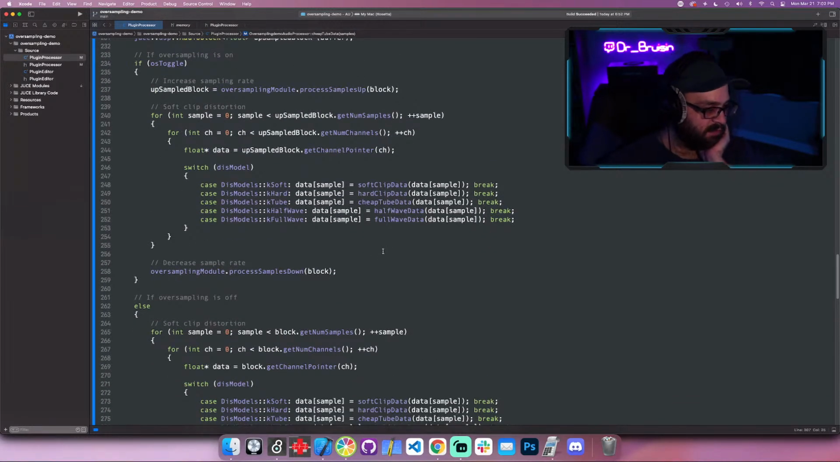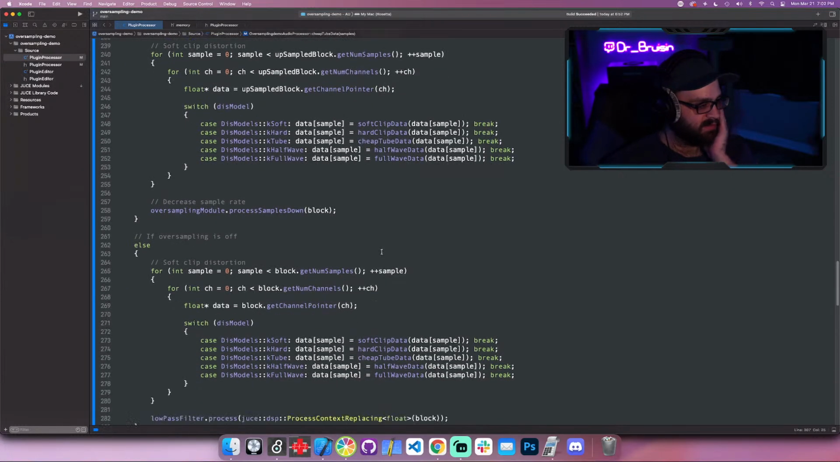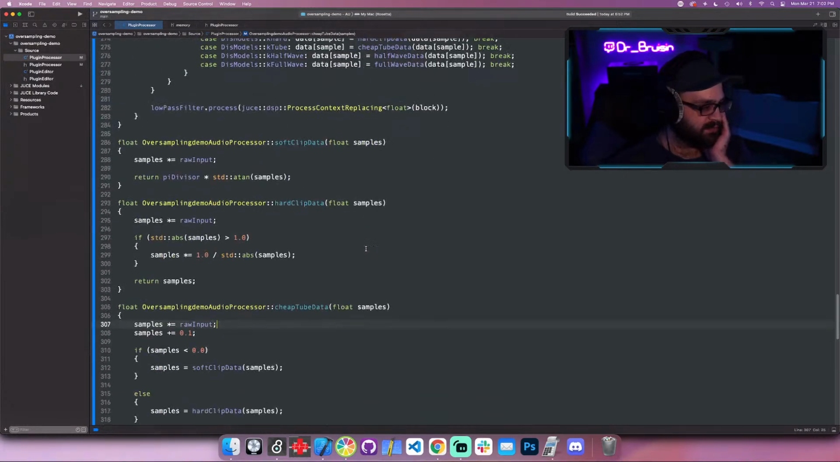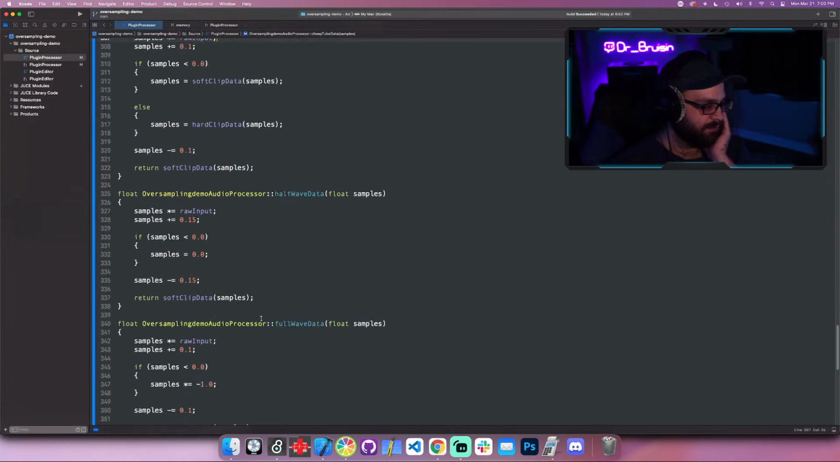I feel like there's definitely more creative opportunity in this distortion. We can do all kinds of stuff, especially with the half wave and full wave, because we're already splitting the polarity. So we've got a positive and negative part. So we could do something independent to each polarity and get pretty creative with that.